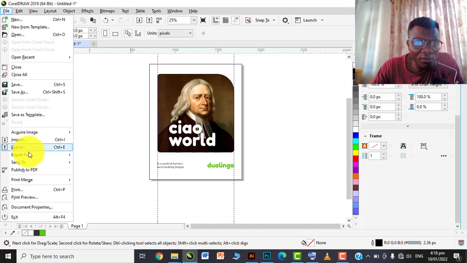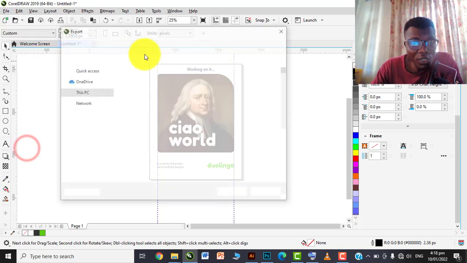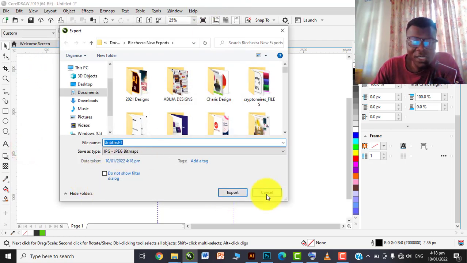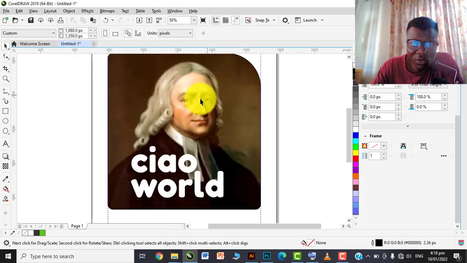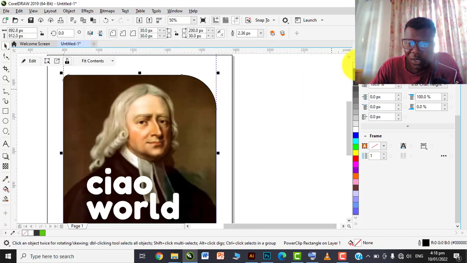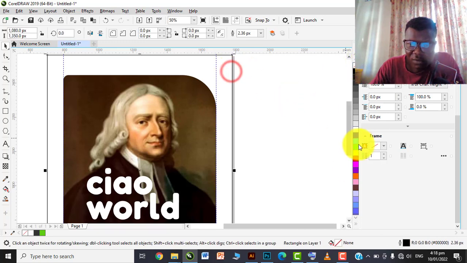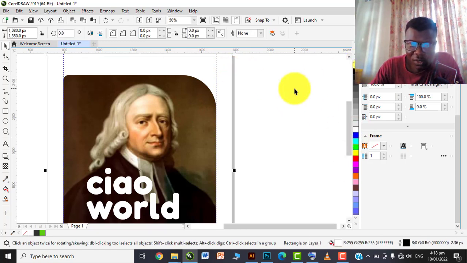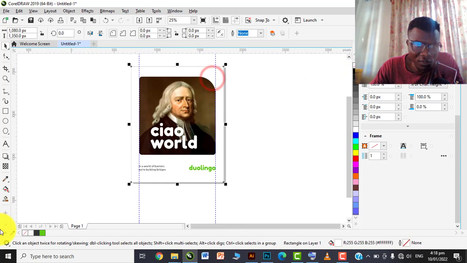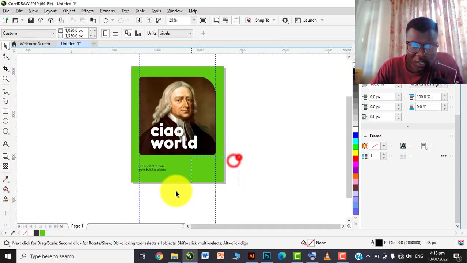When you are done, assume you are done with everything, you just come to File, Export, or Ctrl E, export and save wherever you want to save it. So that's it. But let's quickly do something. Let's remove the pen outline here. Right click on this, let's give it white. Or you can give this green, then change this to white for contrast. Perfect.